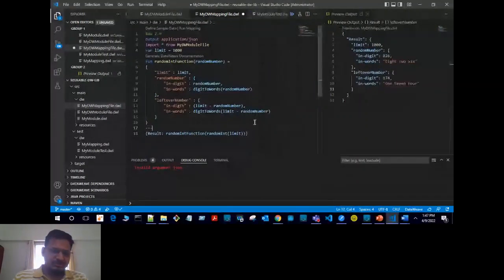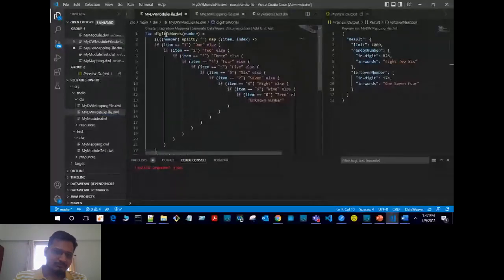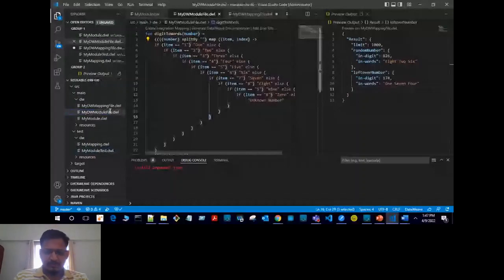So what I did now is separate the function as a separate module, which will change your digit to words, whatever number you send. It does the if else statement, and based on that it converts the digit to words. The actual script, whatever we write, we write in the mapping file. So here we write our DW code. I hope it's now clear. This is how DW lang code works.